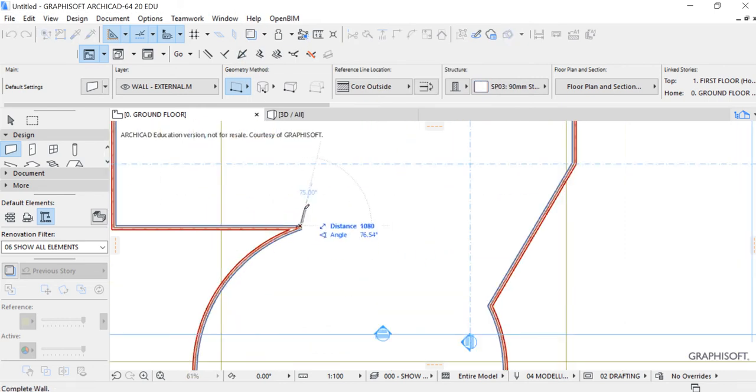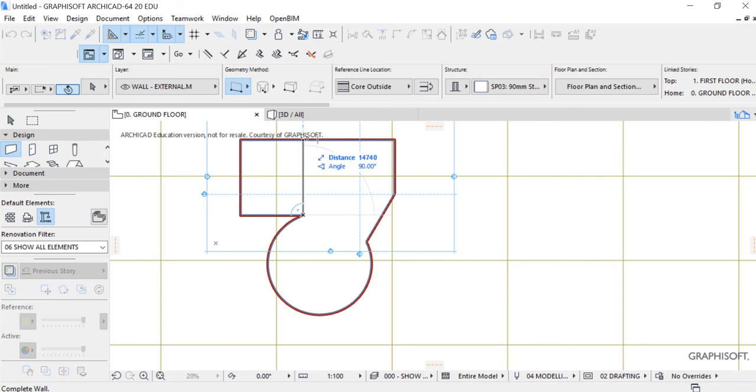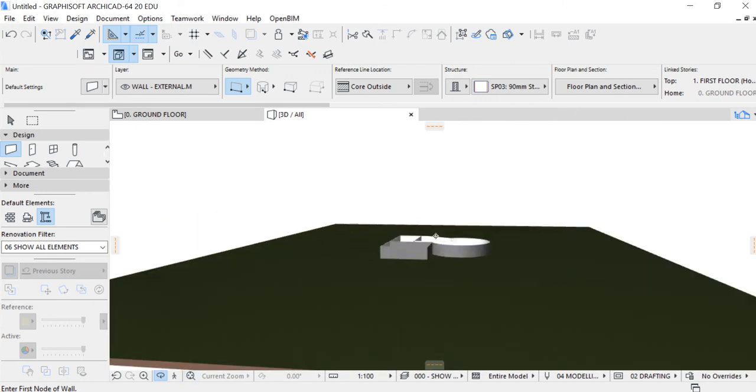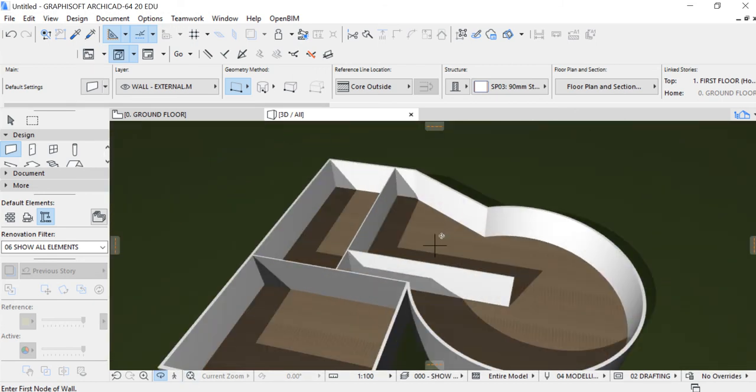I'm just going to chuck some in so that can be a bit of a hallway or something, whatever. Okay, bring that to the middle. Ta-da!